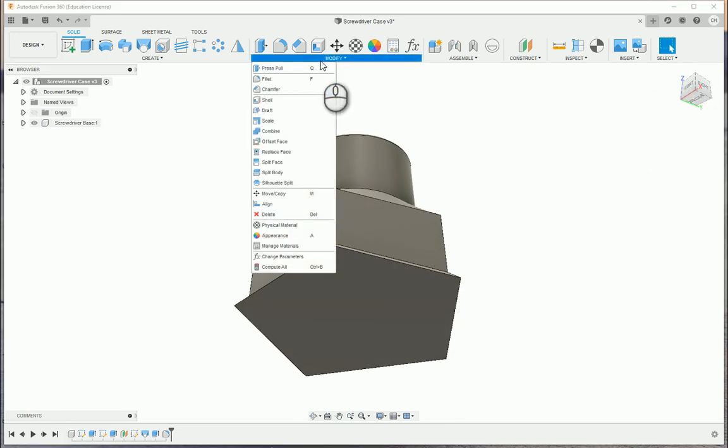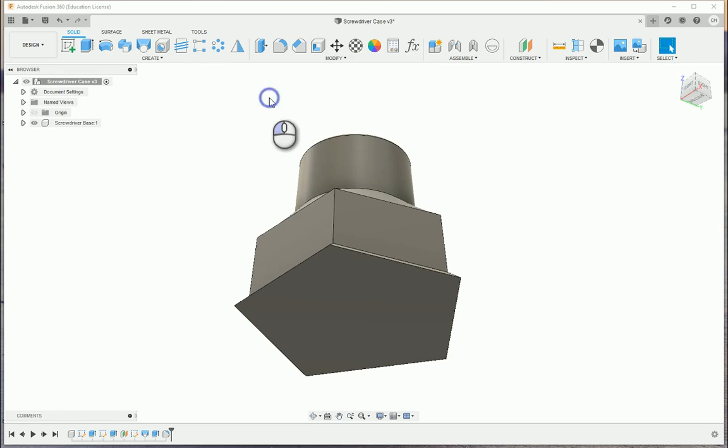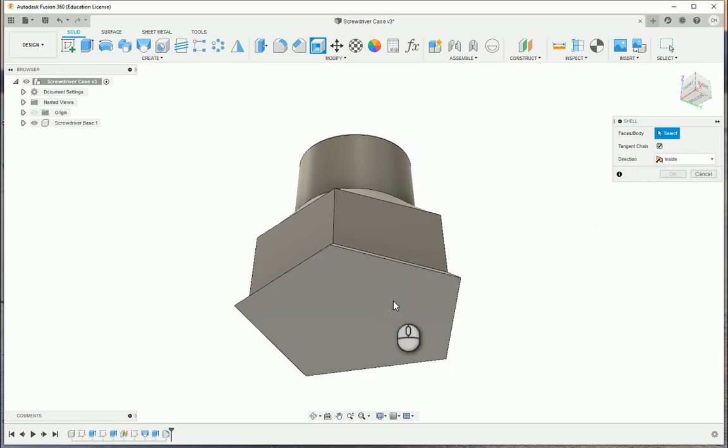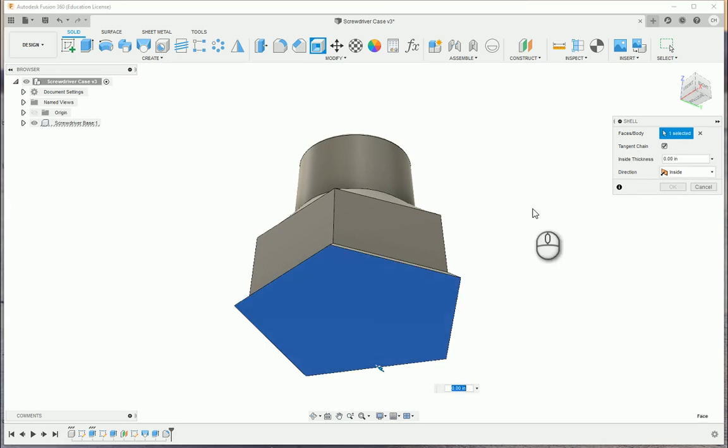The shell feature can be found under the Modify panel. And what we end up having is we can select the faces or the body. So I'm going to go ahead and select the bottom of the part. They say in the activity to utilize a thickness that is typically uniform for a lot of plastic injection molded parts, which this screwdriver base would be made from plastic injection molding processes. So 1.2 to about 3 millimeters thick.